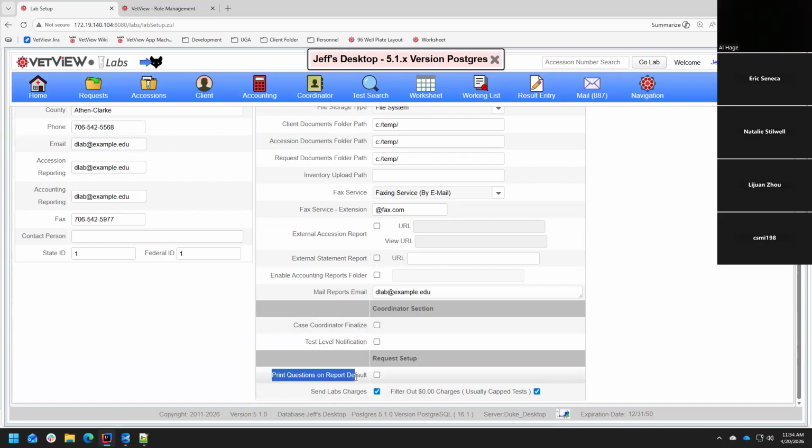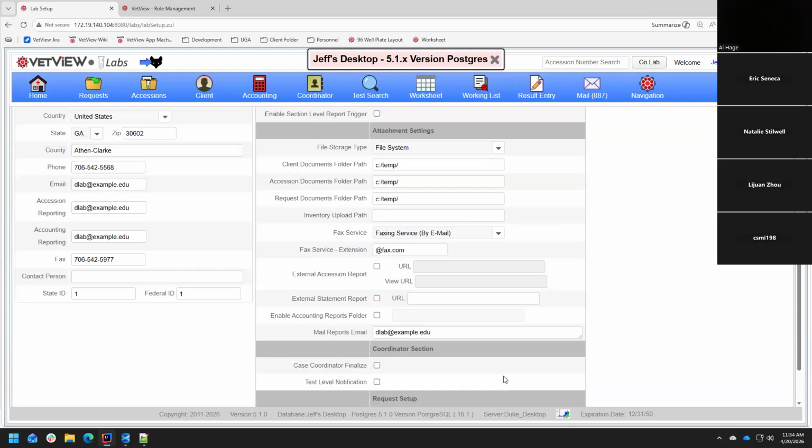Again, some defaults when it comes to requests and printing out charges or questions. When you get a request in from the portal or an external source, do you want the print option to be turned on by default? That's what that's saying there. And then this is more for the hospital interface. If we're doing something electronically, do you want us to send the charges back to the interface or not? That's what that's referenced to.